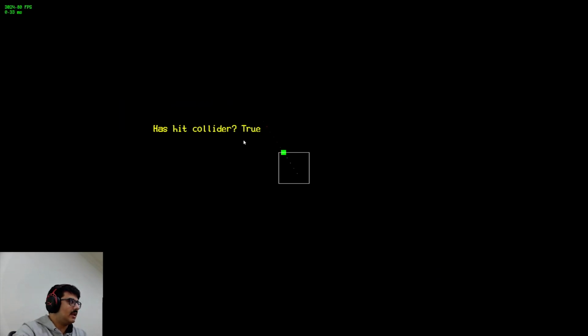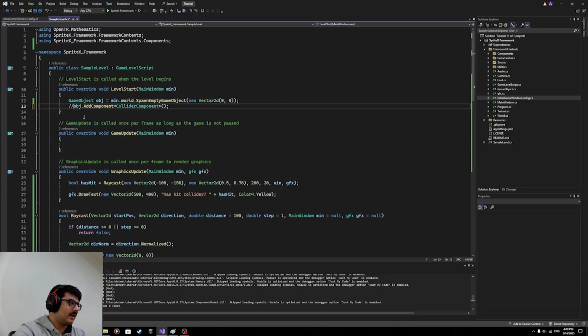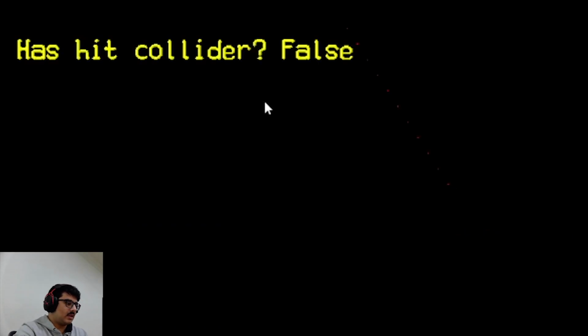So let me make sure the entire thing actually works. So let me remove the collider. So I'm going to comment this area out. So now, as you can see over here, it's all red. So the actual raycast is working, and it was showing false.